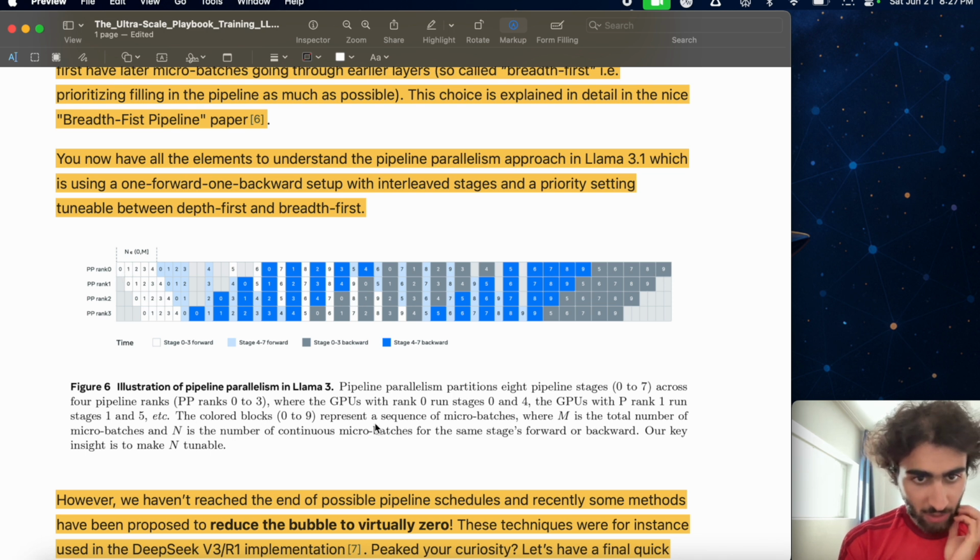So the colored blocks 0 to 9 represent a sequence of micro batches, where M is the total number of micro batches, and N is the number of continuous micro batches for the same stages forward or backward. Our key insight is to make N tunable. So N I believe would be equal to 5, but I'm not entirely sure what they mean by this. One would have to read the paper to get a better insight into this.